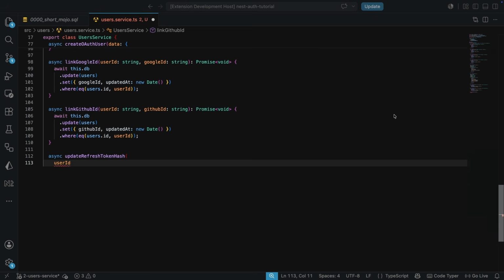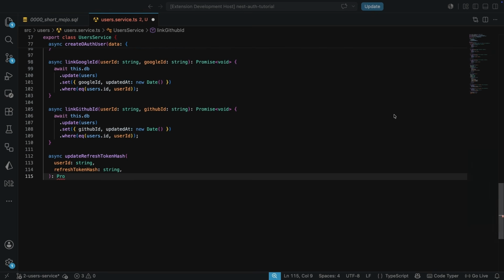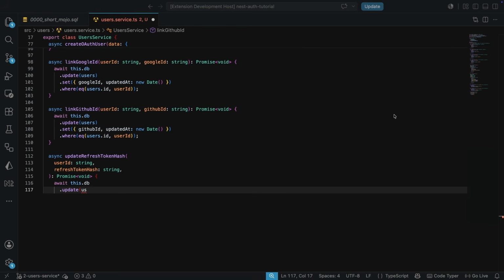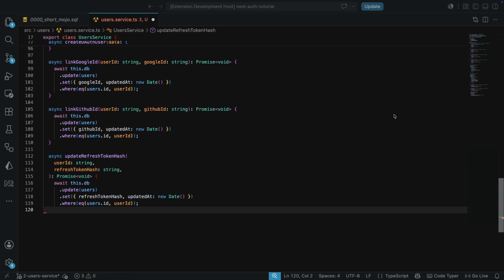We're also going to have this async updateRefreshTokenHash. So we need the user ID of type string, and we also need a refresh token hash, which also is of type string, and we're going to return a promise that resolves to void. Then we await this.db.update. We update the users table, and we're setting the refresh token hash to match this one here, and the updatedAt is going to be a new date, and the where clause is where users.id matches the user ID, and then we can close this up.